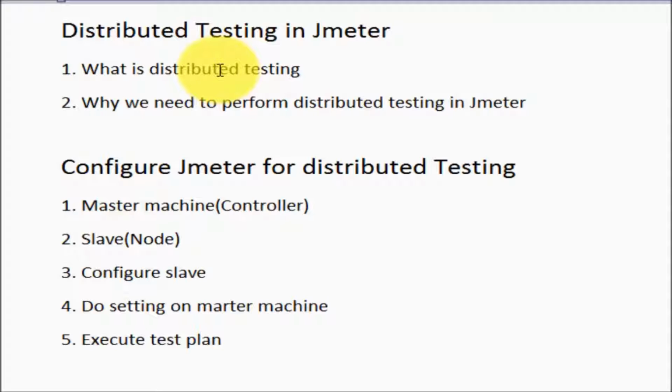Why do we need to perform distributed testing? The aim of distributed testing is to implement real-time scenarios, because in real-time scenarios, my server is going to be hit by different users who are sitting in different locations, so we can implement that kind of scenario.